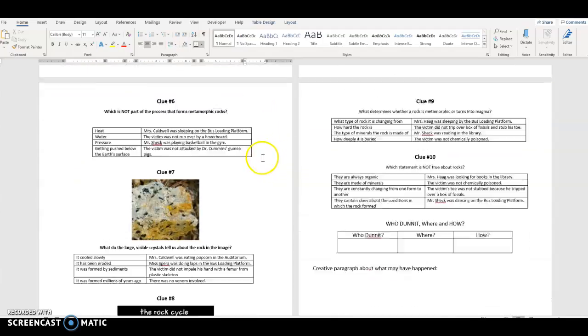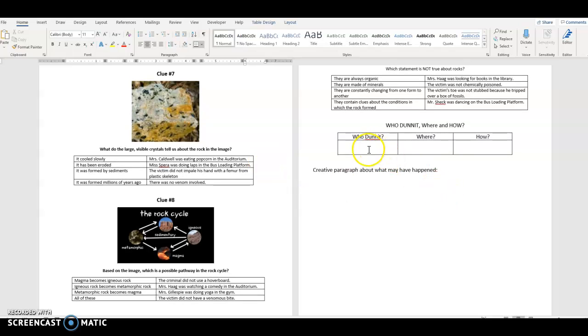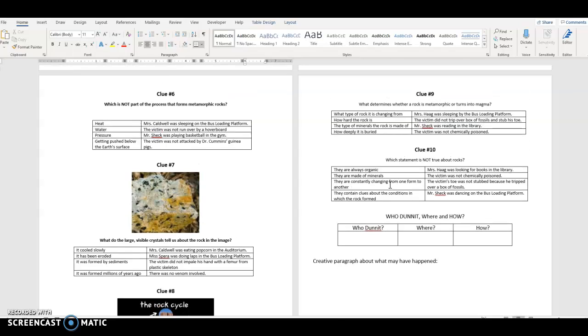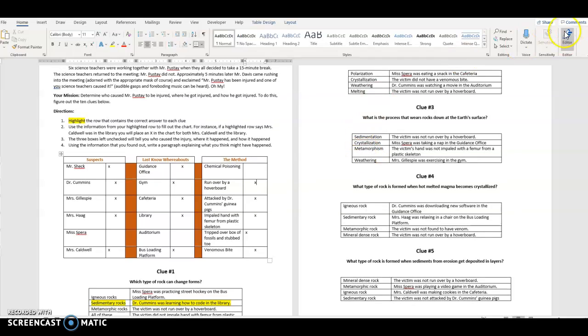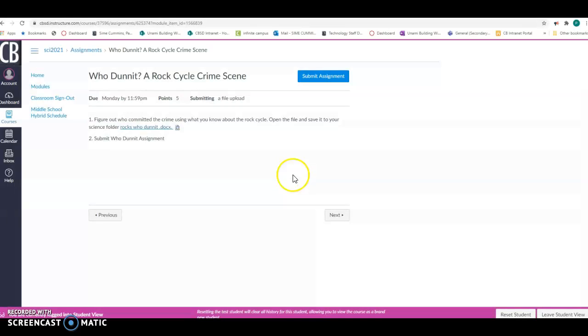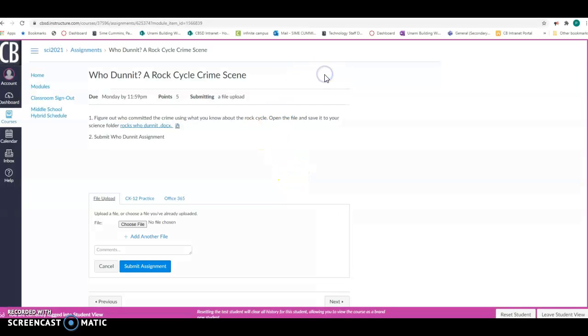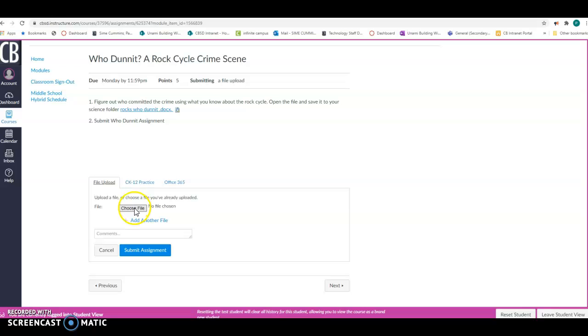Ooh. You would then write that right here, Miss Sparrow in the auditorium, chemical poisoning, and then make up a creative paragraph about what might happen. Okay, this is your opportunity to kind of use your imagination and just have fun with it. All right, so that's how you're going to do that. When you have finished that, don't save it, you're going to submit the assignment, choose your file, submit the correct assignment, and then hit submit.